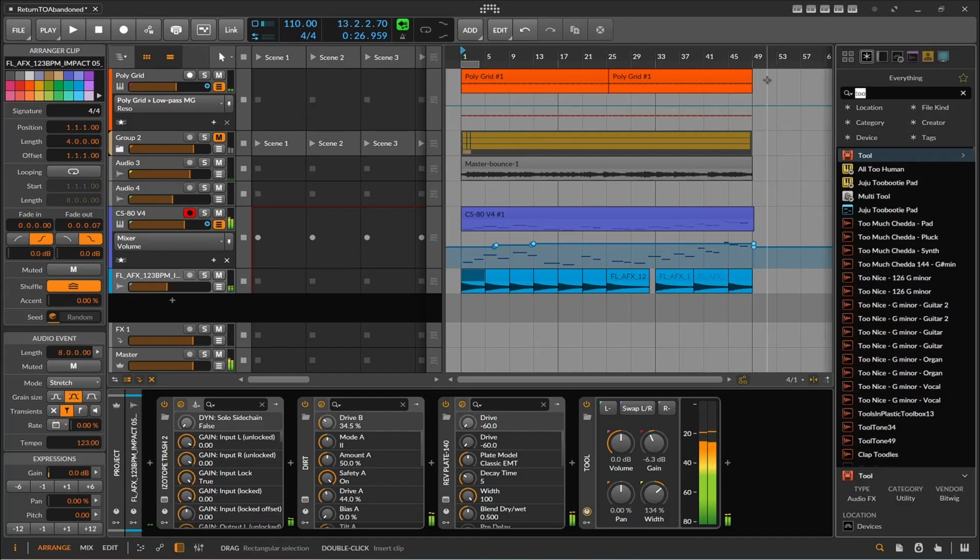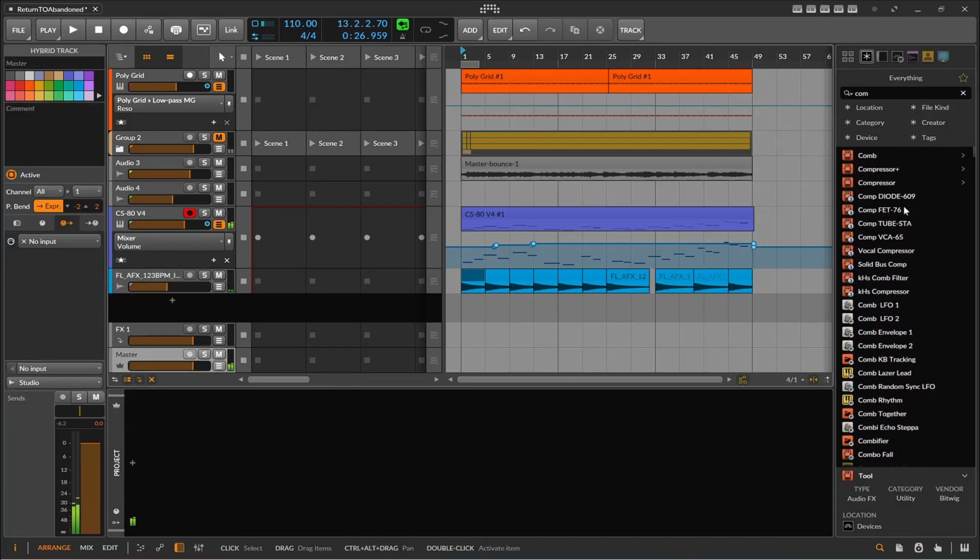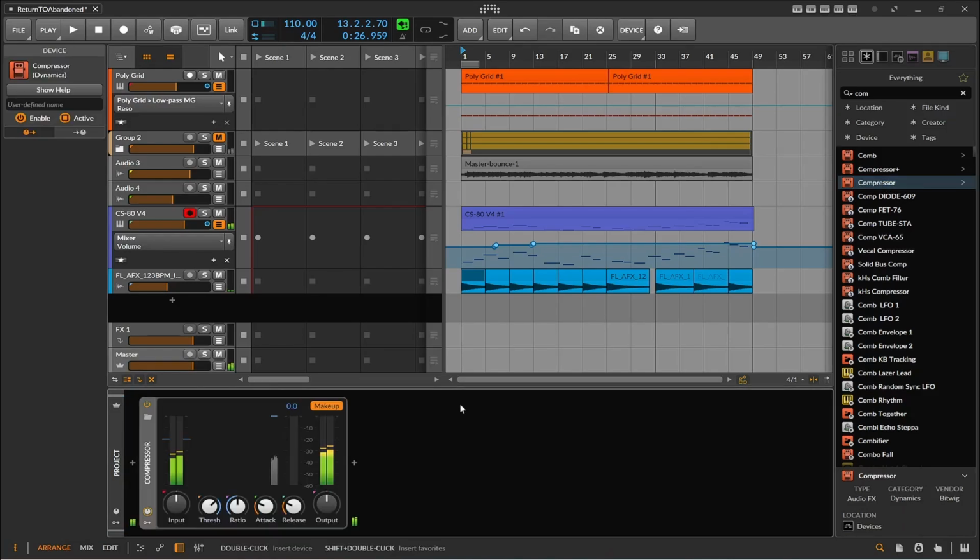All right, I think the next step is to add a compressor of some sort. Let's go with Bitwig. Let's throw the input up a bit. Let's put the output down.